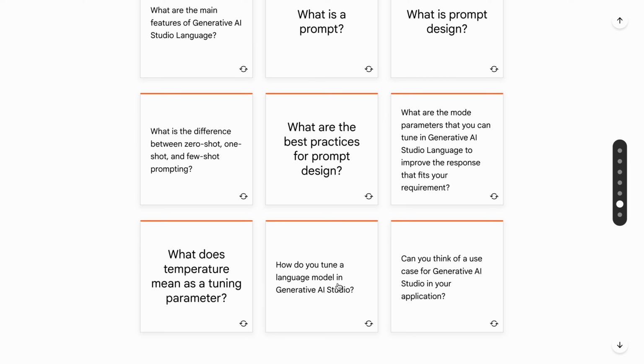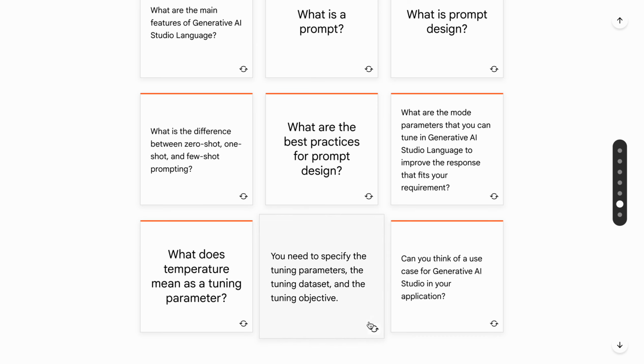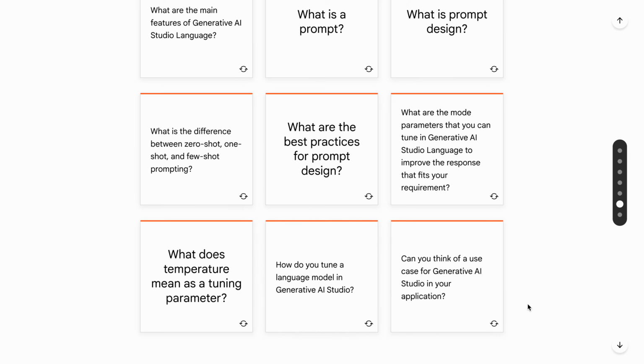Then how do you tune a language model in Generative AI Studio? You need to specify tuning parameters, these tuning parameters here, and the tuning data set and the tuning objective. And then this is just for my own understanding, it asks me if I can think of an application where Generative AI Studio can be used.